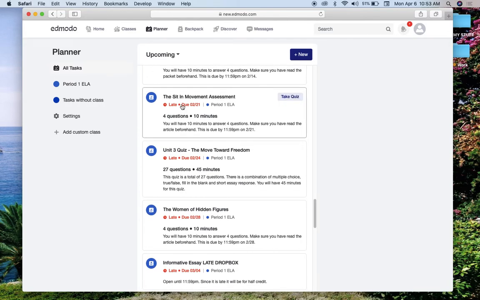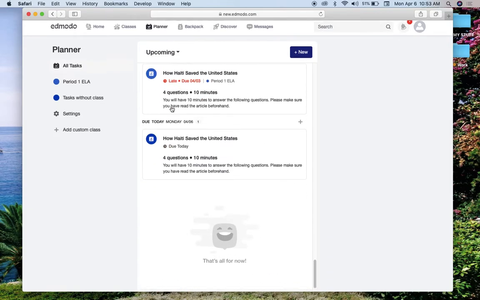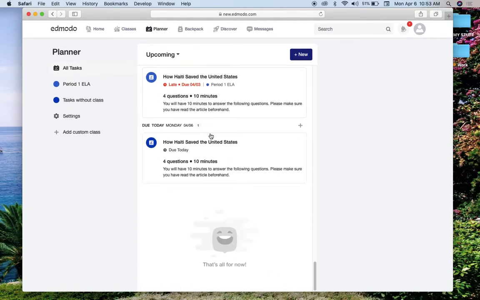It'll show you the due date, and it'll tell you whether or not you are late to this assignment, okay? So on Friday, you had an assignment that was due, right? It was due Friday, April 3rd, and there's a total of 4 questions for that assignment, and it's 10 minutes, okay? So let's pretend that this assignment was due today, as opposed to Friday.